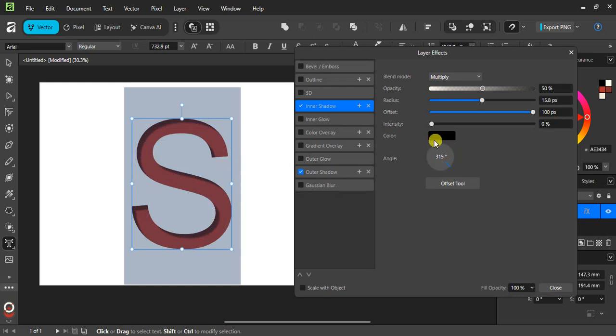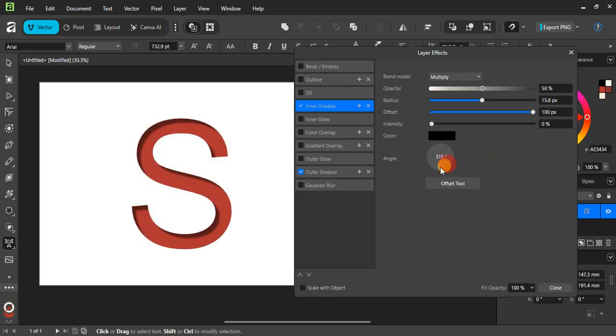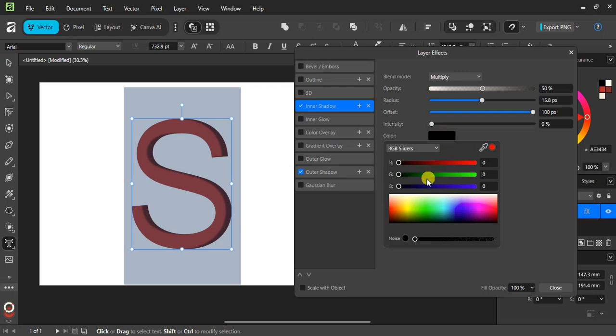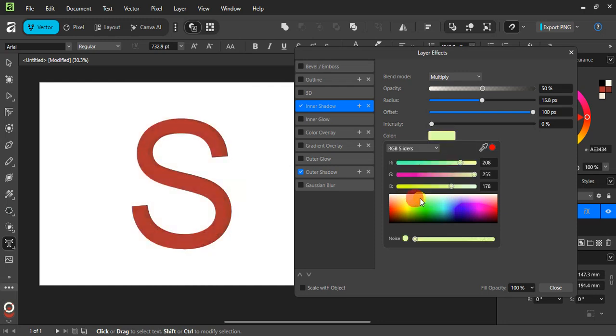Radius controls the blur. A small radius keeps edges crisp, while a larger radius spreads and softens the shadow. Offset sets how far the shadow sits from the text, suggesting how high the text appears above the surface. Intensity governs how strong the shadow's core appears. Use it to add punch without cranking opacity too high.